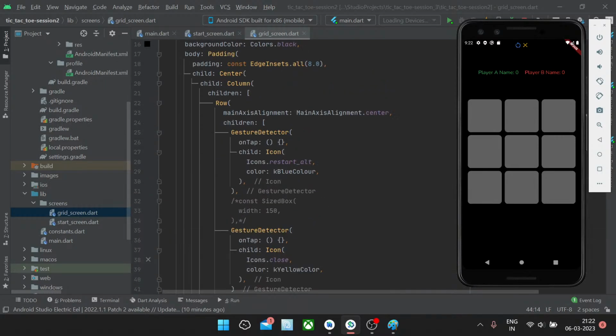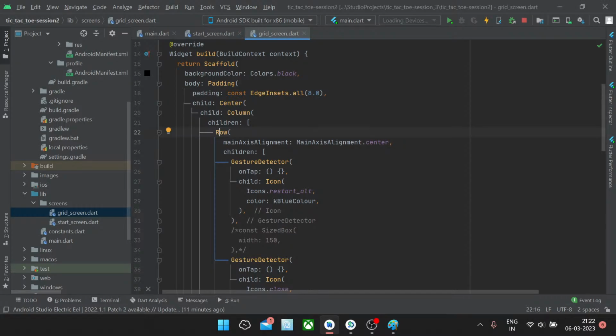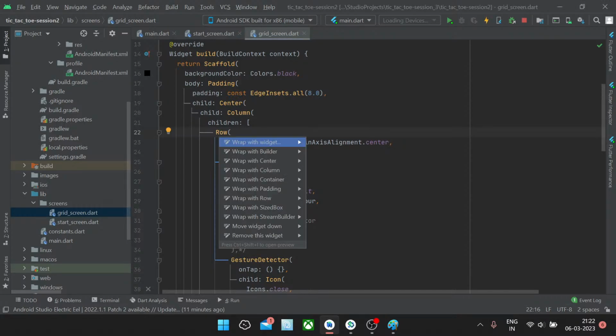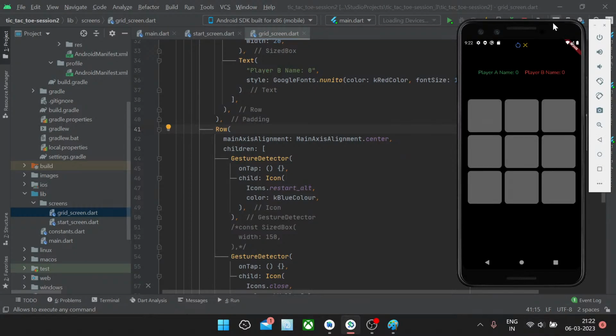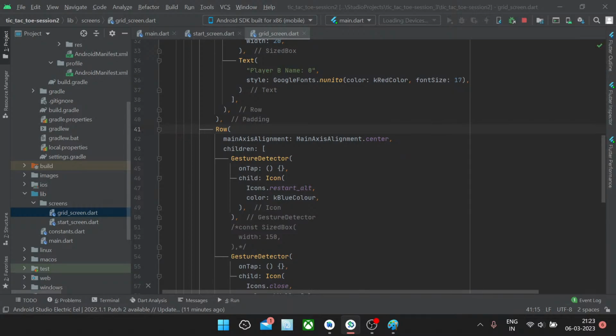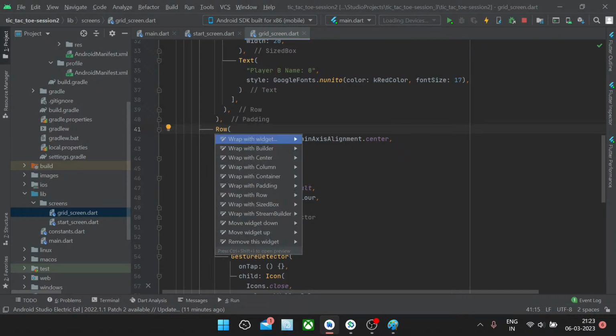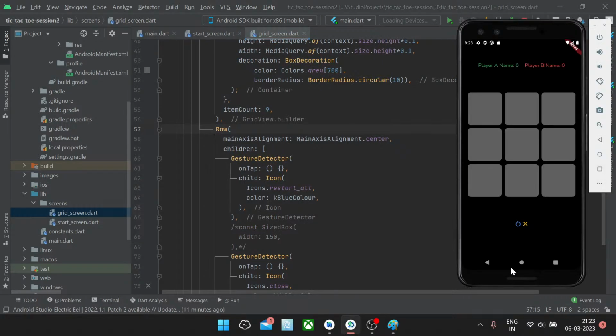So what I will do is I can either cut paste it, or I can go to row and hit alt plus enter and move widget down. It will move it now by one step down. So now after I refresh it, what you will see is the name goes on top, these buttons come in between, and the grid stays where it is. Okay, now I need to further push it down below the grid, so I'll again hit alt plus enter and move widget down. Okay, so now the widget is over here.